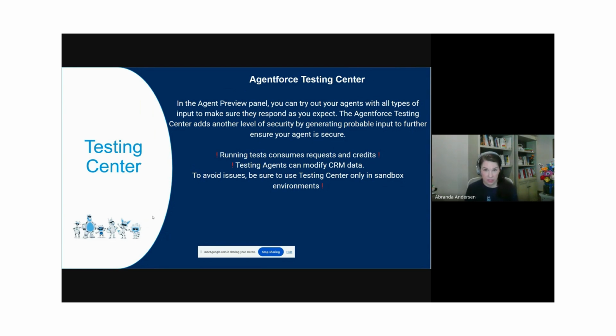But basically, here's some things that you need to know. Running tests consumes requesting credit, so make sure that you're aware of that. Only use testing center in sandboxes because it can modify CRM data. That's a huge call out to make sure that you don't accidentally end up with data integrity issues because you are trying to avoid data integrity issues or unexpected behaviors.